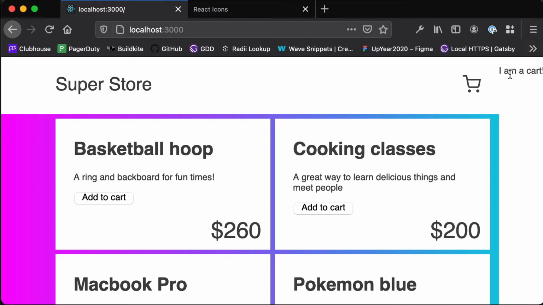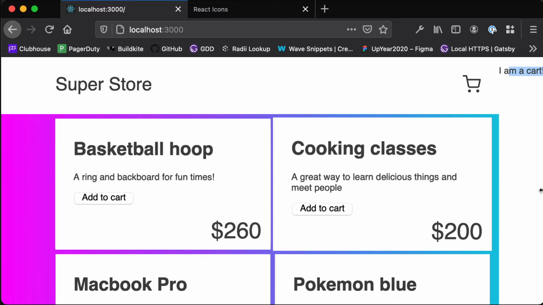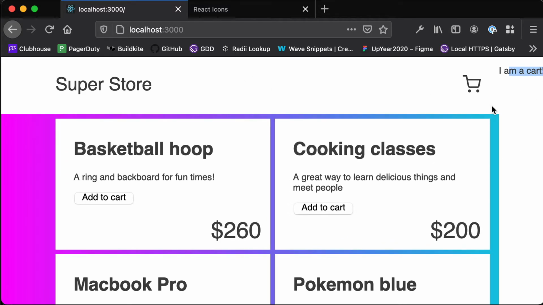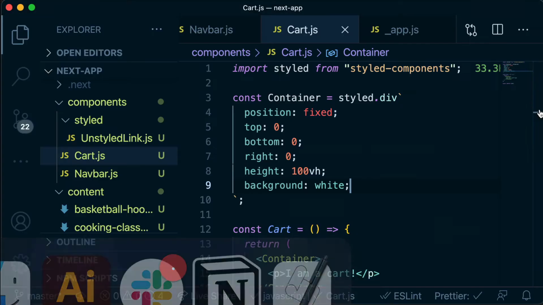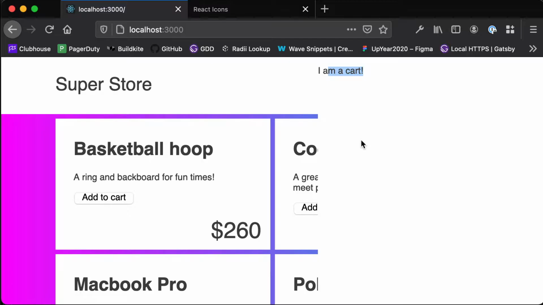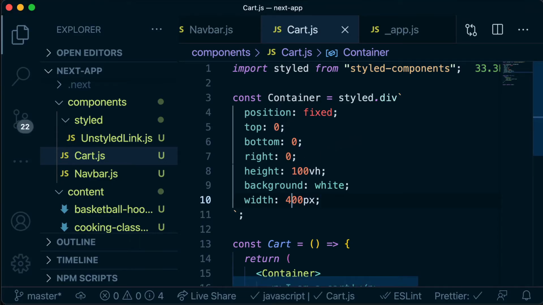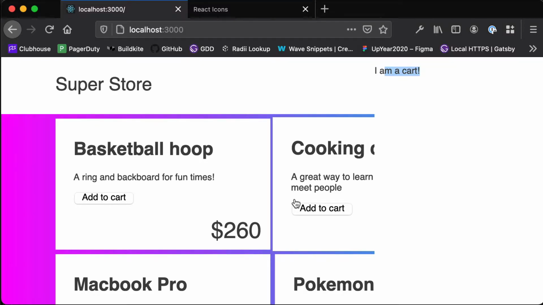Okay, cool. So there it is there. We're seeing it on the right here. And it's not pushing over any of our other content. It's kind of just drawing over the top. So let's give it a little bit more width. Okay, 400 pixels might be a little bit much, so let's say 300 pixels. Okay, that's looking much better.